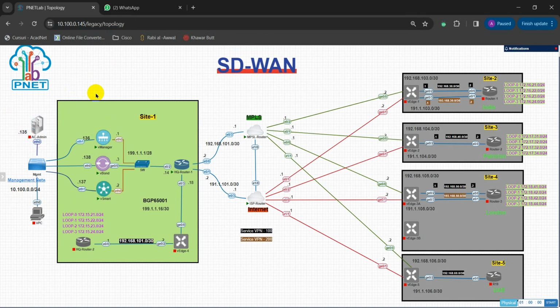Once we configure this basic configuration, then to onboard all of these devices, we need to have a CA for the certificates, because all of these devices need a root CA certificate to authenticate each other to build this overlay fabric. I will show you how to do all of that step by step.